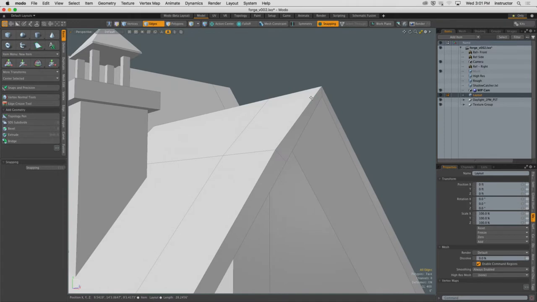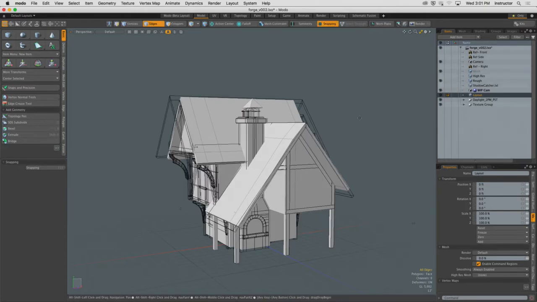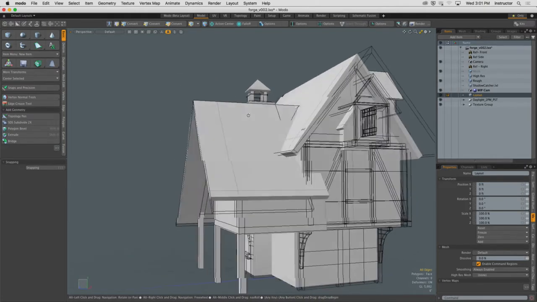I don't care at this stage. I'm just looking and exploring the shapes. Eventually, I'm going to come back and make a good model. This is also a guide. It's not a blueprint.